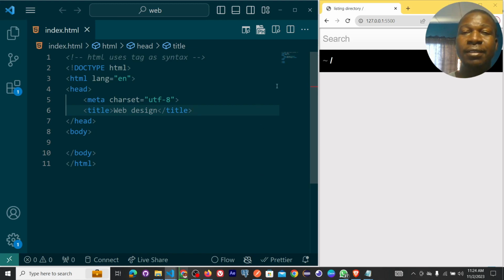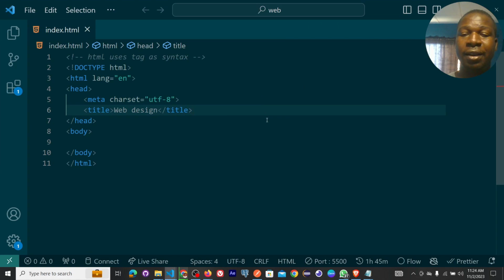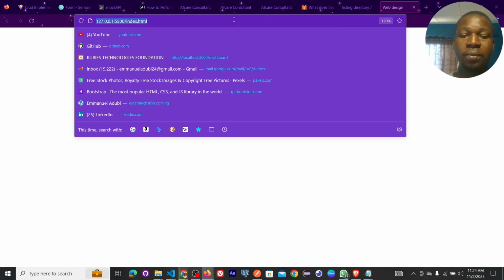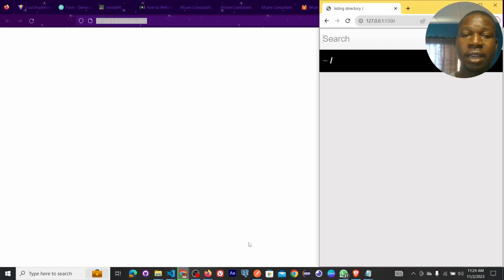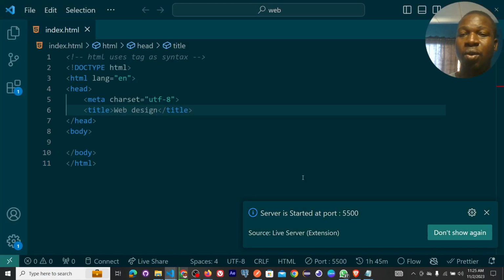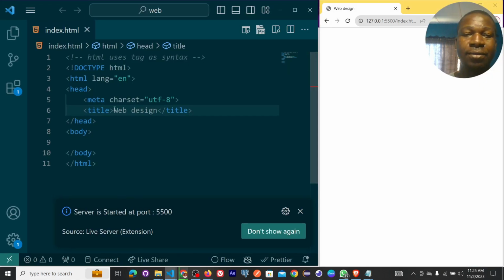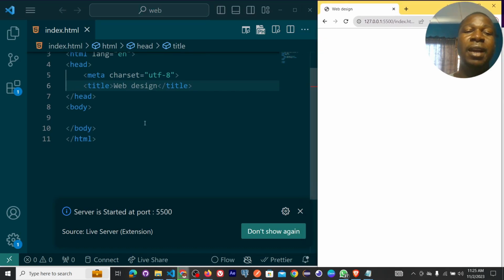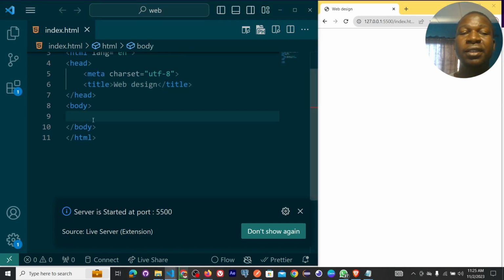So what I need to do with that is I'm going to maximize my editor and then stop this server. So if I click on this port, it's going to stop running the live server. If I re-click it again, it's going to open it. It did open here. I'm going to copy that because I want it to be on the actual browser that I was using before. So you can see at the top here that we have web design. So what that means is that this title is the one that we are seeing up here, making our life easier. All right, so now everything that appears on the site goes in the body tag.